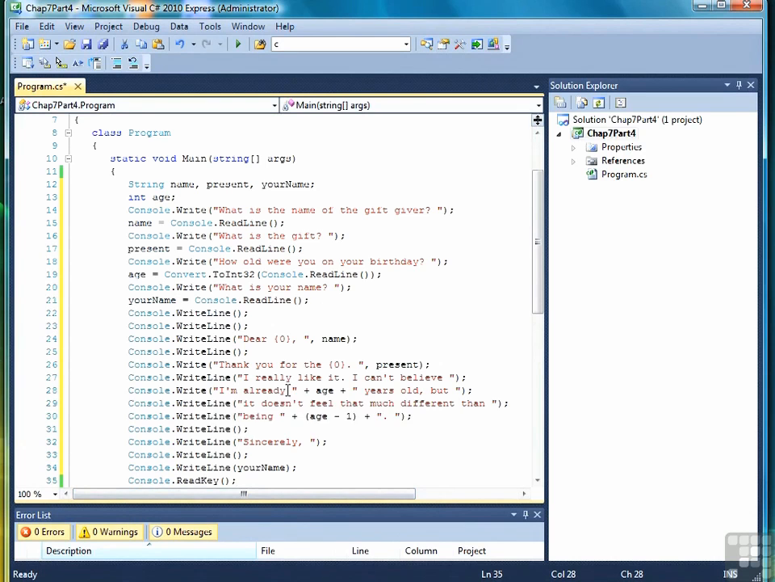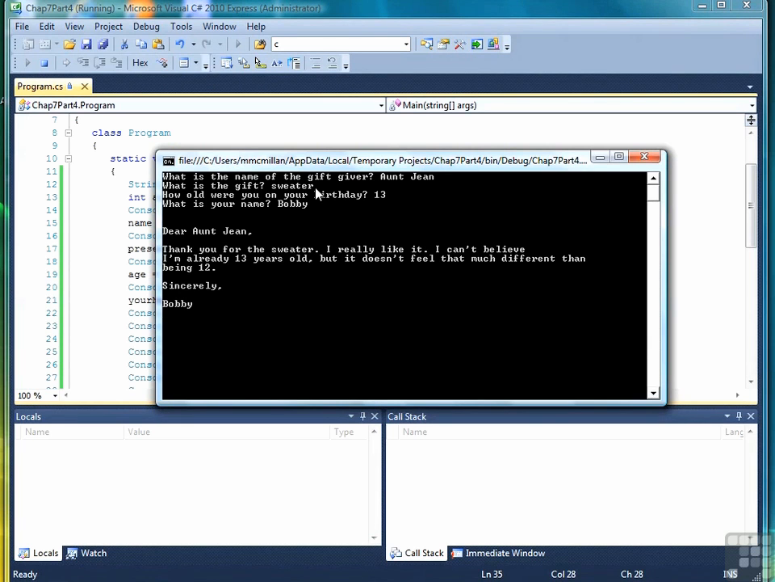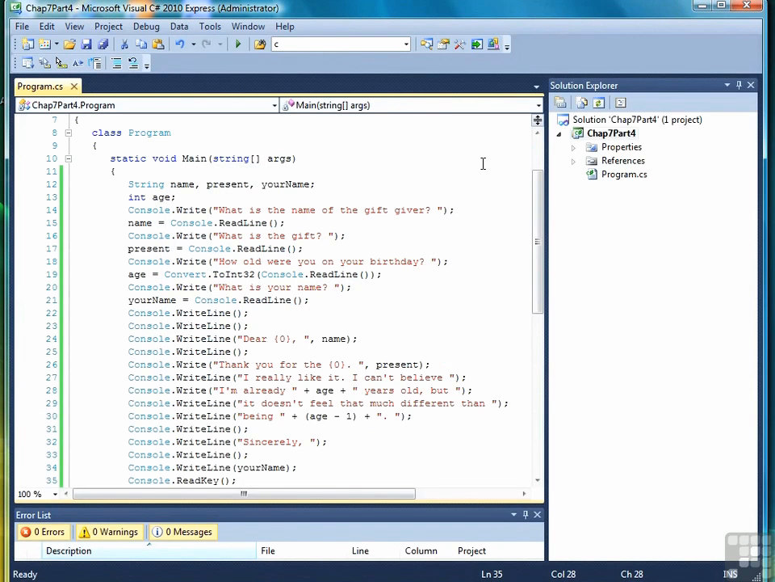And there's our ReadKey, so now we're ready to see if it works. We'll say it's Aunt Jean that gave us the gift. She gave us a sweater. We were 13, and our name is Bobby. Dear Aunt Jean, thank you for the sweater. I really like it. I can't believe I'm already 13 years old, but it doesn't feel that much different than being 12. Sincerely, Bobby.